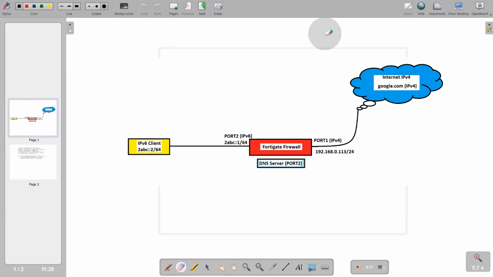Welcome to another tutorial on Fortigate Firewall. So in this tutorial, I'm going to show you how you can translate an IPv6 address to an IPv4 address. Basically, how can you communicate from an IPv6 domain to an IPv4 domain?